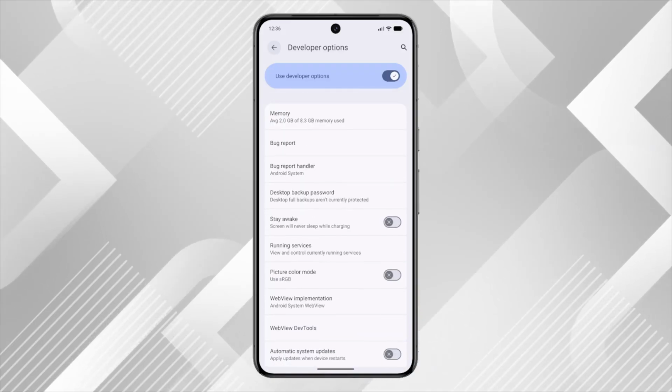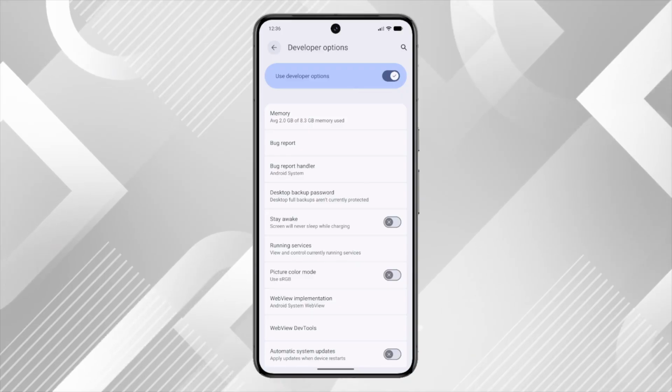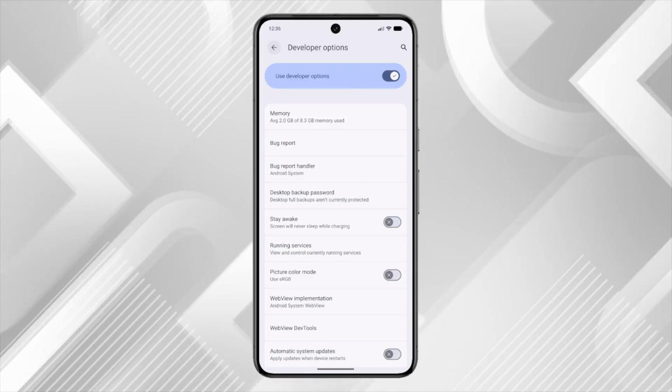And that's it. You've successfully enabled developer options on your Google Pixel, giving you access to advanced settings and customization features.